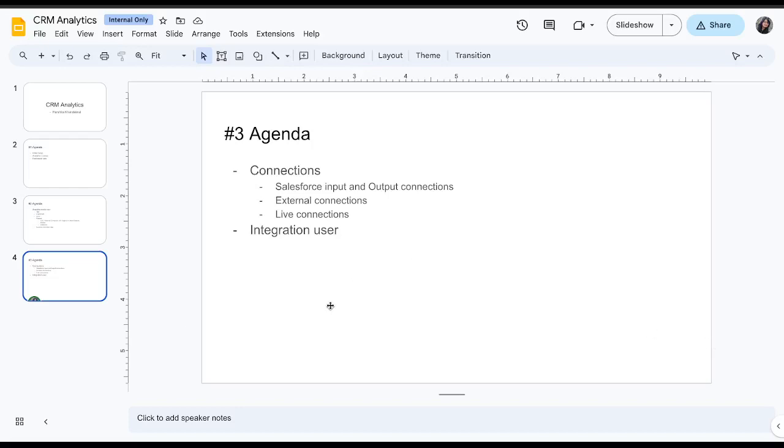Hi everyone. We will be discussing building the connections in analytics, and there are different ways to build the connections. Like we can have Salesforce input and output connections. We can have connections through external systems. We can have live connections, and then we'll discuss a bit about the use of integration user.